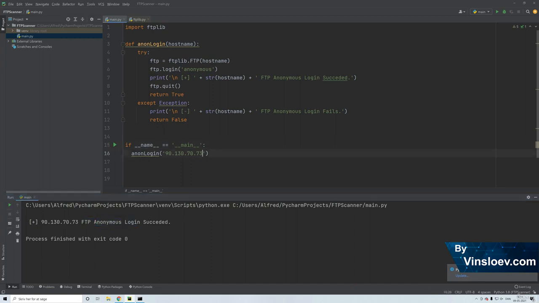But if we try another destination, I'll just randomly switch one of these to get a negative case. Hopefully I will hit something that fails here. And as you see, when using this, the FTP anonymous login fails. This could be because there is no FTP running on this connection, but also it could be that there is an FTP that simply doesn't allow us to use this anonymous login. So this is a simple way to scan your web servers for anonymous FTP access.